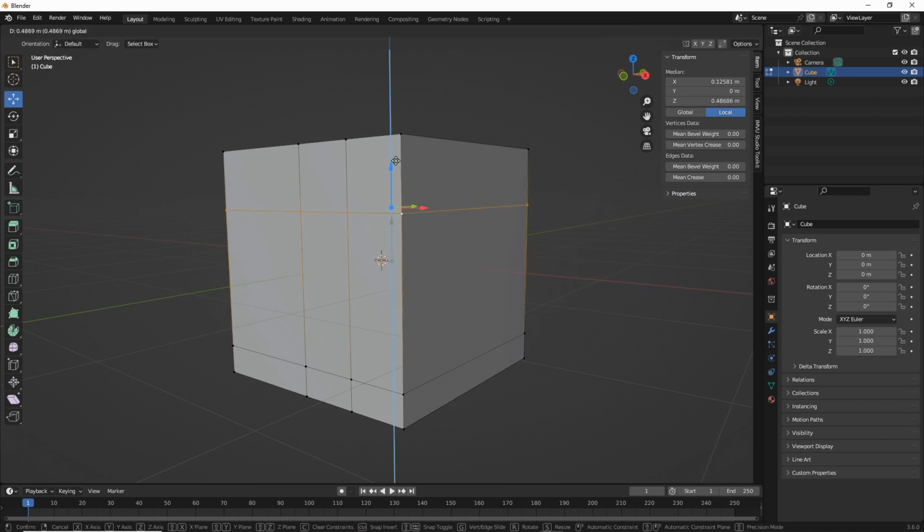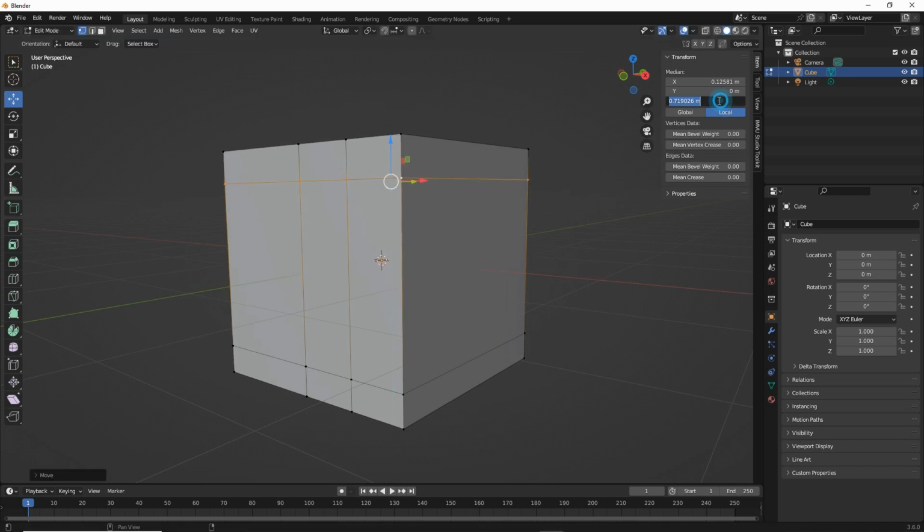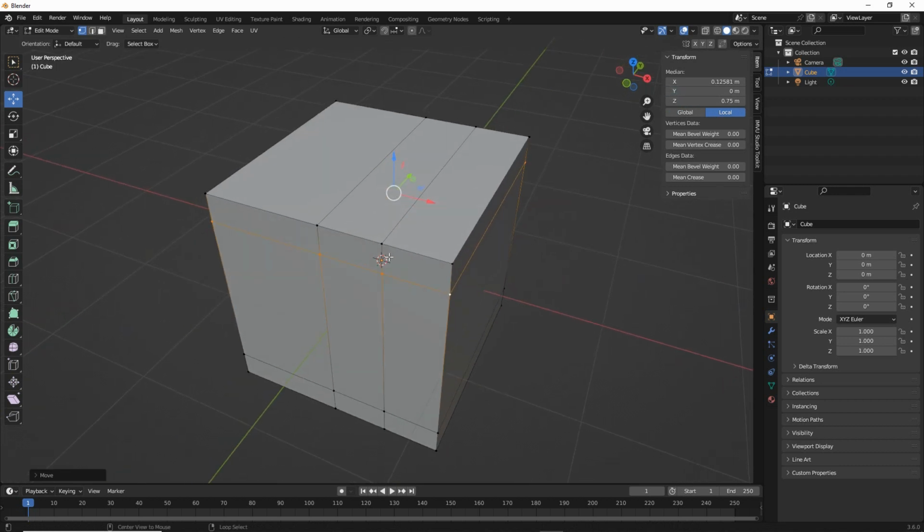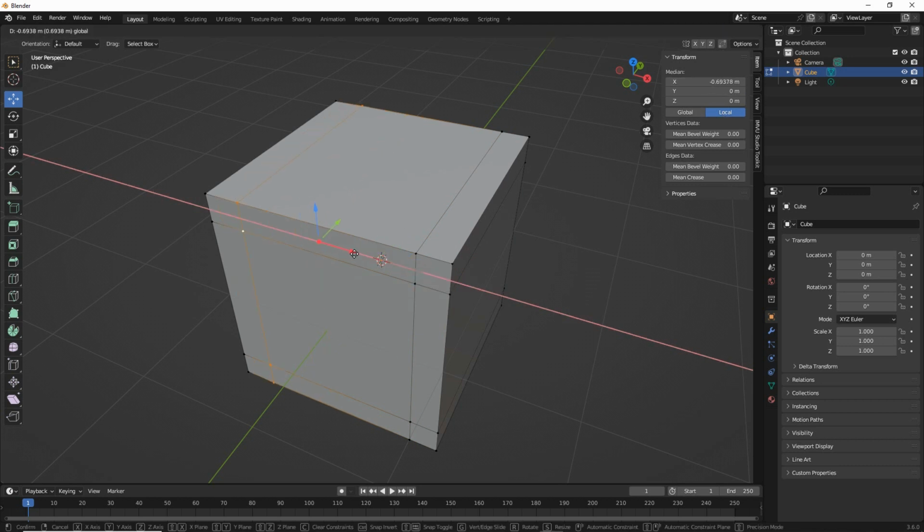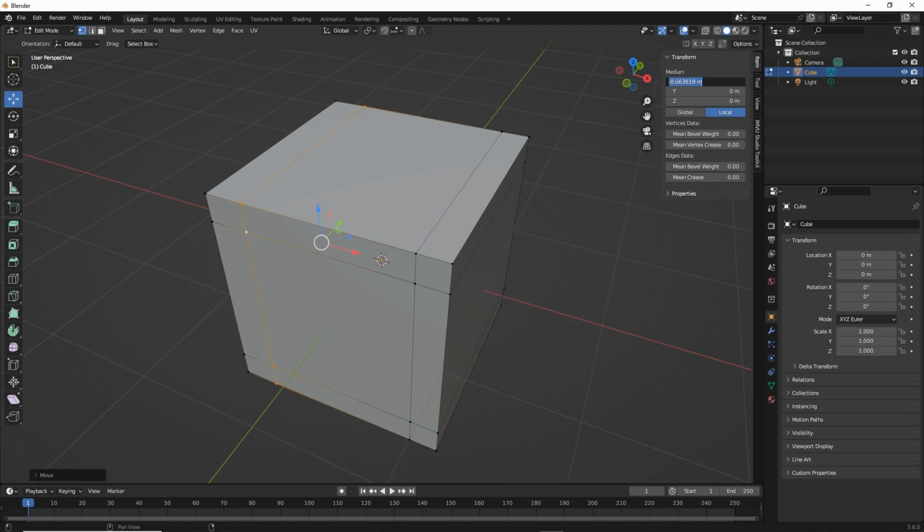We want that one to be 0.75. Alt click, 0.75. Alt click, 0.75.